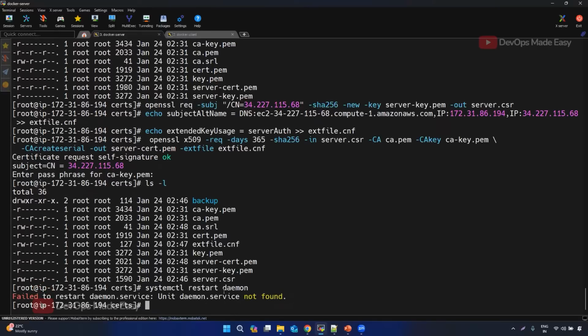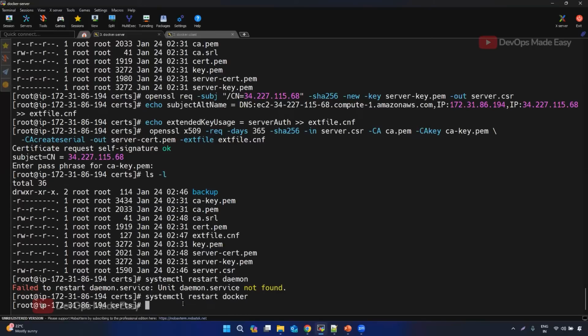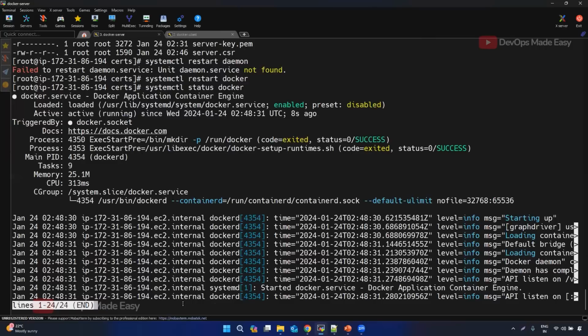Okay, so there is, oh, sorry, it is Docker, right? Got it, guys? Clear what I'm trying to do?